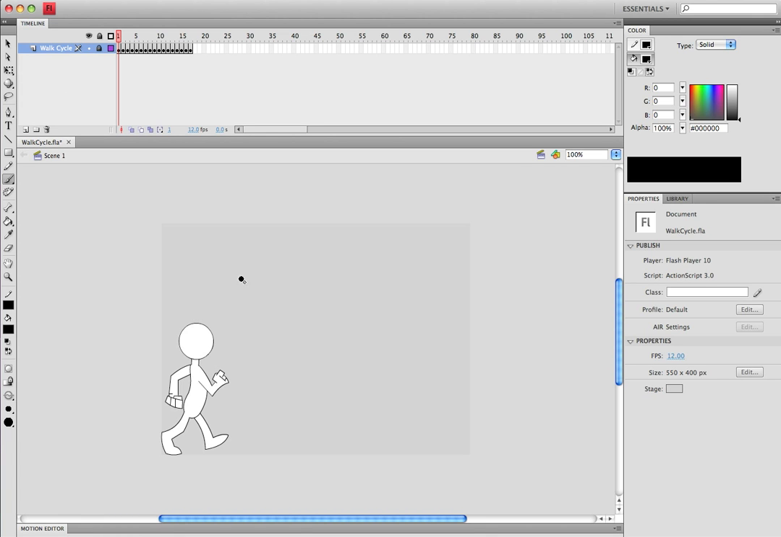So, this is how to create a walk cycle, doing it keyframe by keyframe. In another tutorial, I'll show you guys how to make a walk cycle doing it with the bone tool and symbols.